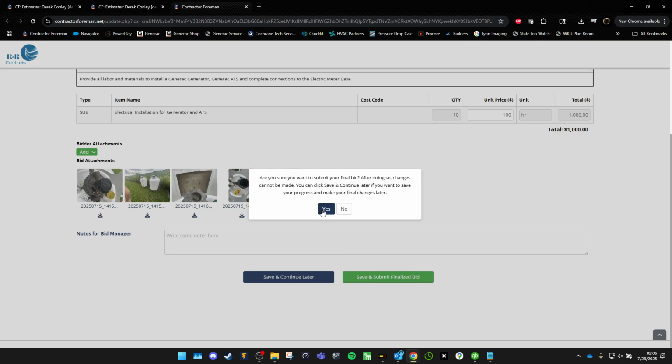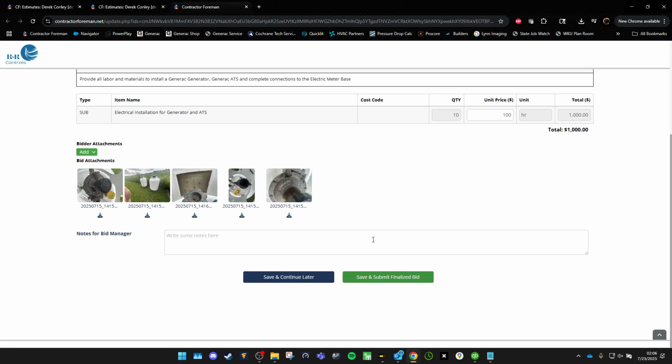After doing so, you cannot make changes, so you better make sure this is what you want to do. If you have any notes, right here, make it for the bid manager. Based on the 5 photos attached.